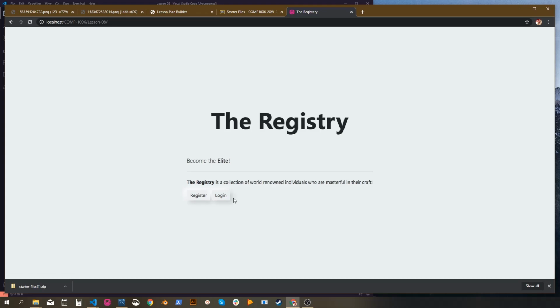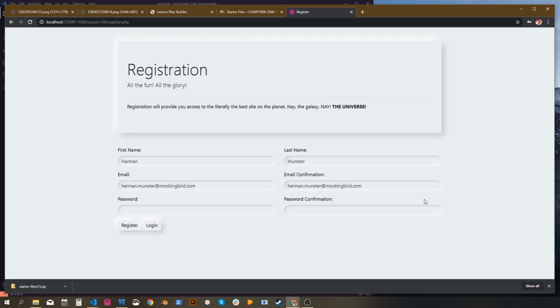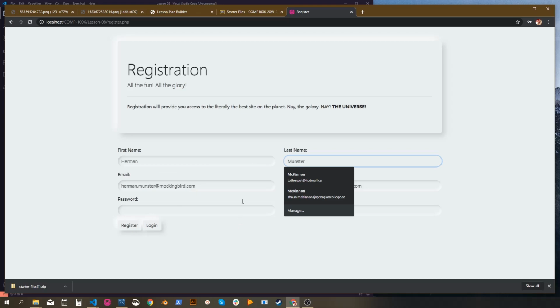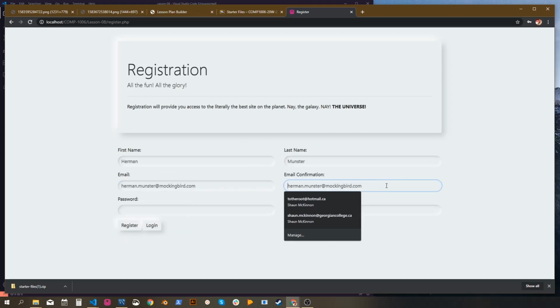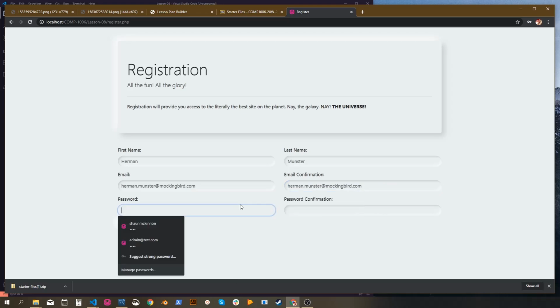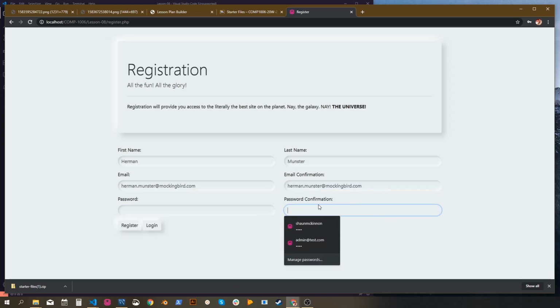So here's our home page, right? Just a nice basic home page with a register button and a login button. If we click on register, it takes us to this wonderful form. Despite the styling being something unique to you, the form itself is the same as any basic form. Here's our first name and our last name, just like it was in our database. Our email confirmation, which is not in the database. We'll talk about that in a second. Our password and our password confirmation, which is also not in the database.